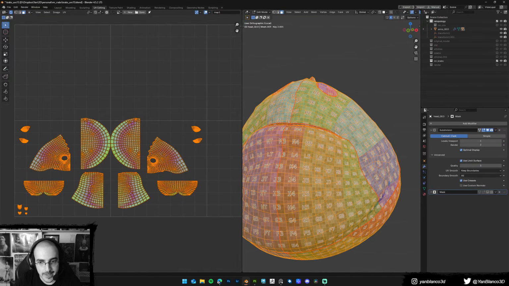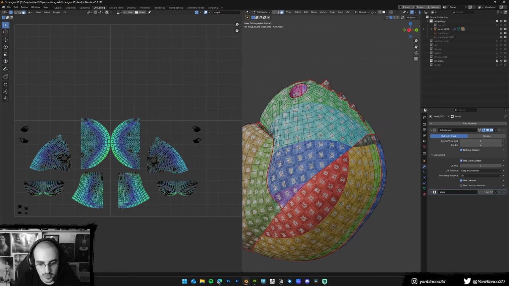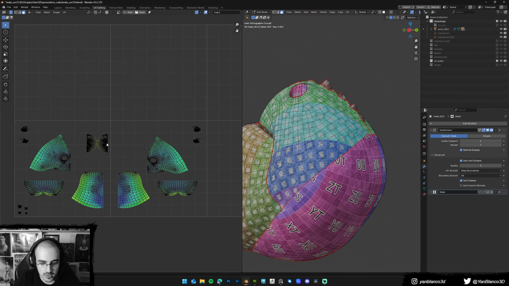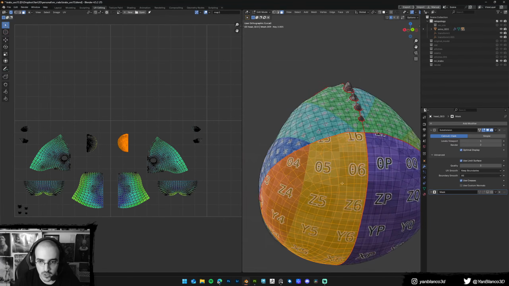Okay, so always check the size of your islands and keep them proportional, and don't be afraid of just decreasing the size of the islands from the parts you are not going to see in the renders, okay?